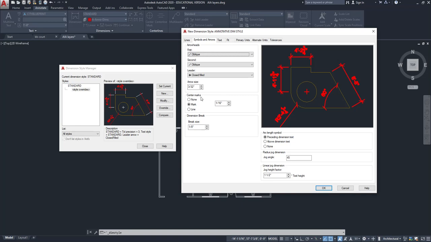Center marks. This is for a circle. So if we have a circle like this and we are dimensioning it, if I choose none, you see the little plus sign on the center goes away. If I click on mark, it shows, and if I choose line, it changes to that. Okay. Dimension break. This is if we have to create a break in the dimension, which we'll talk about later. So we're going to leave that alone.